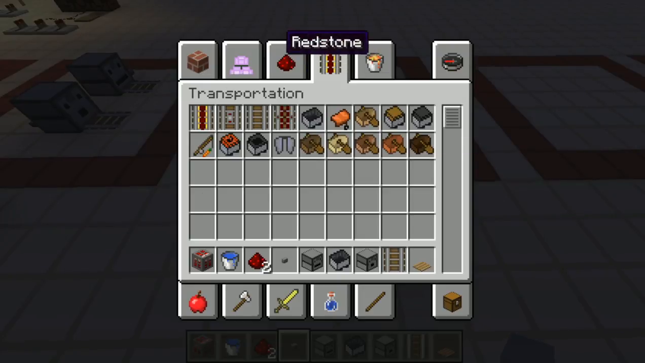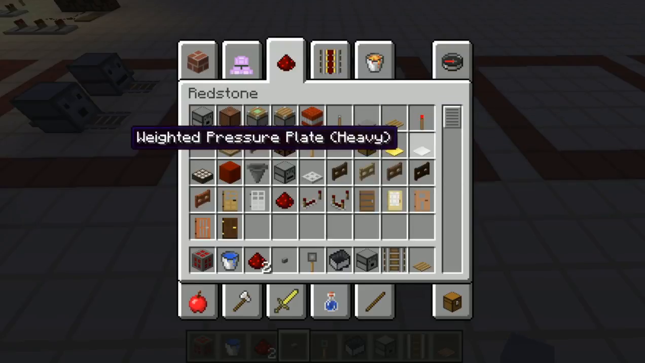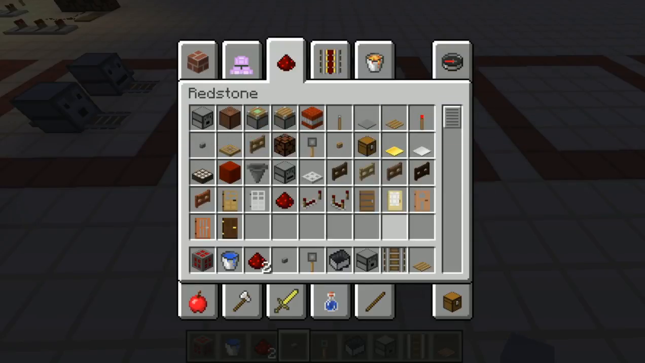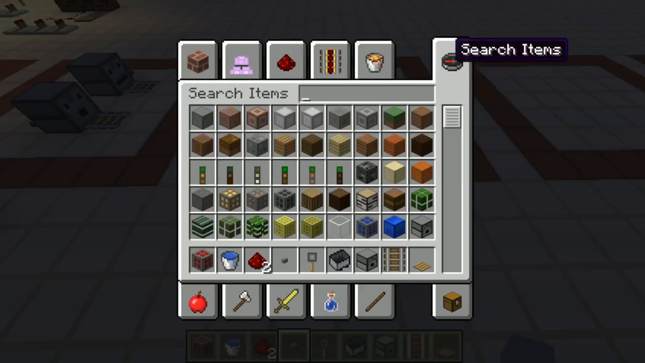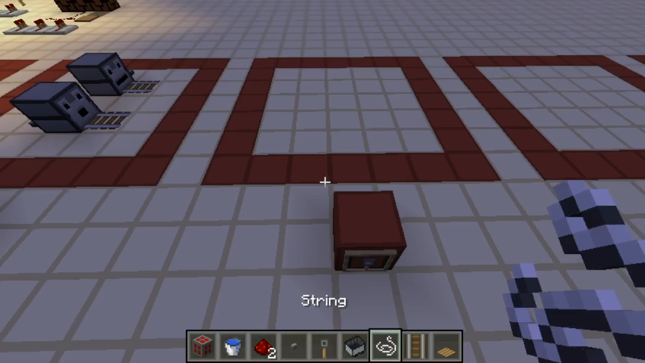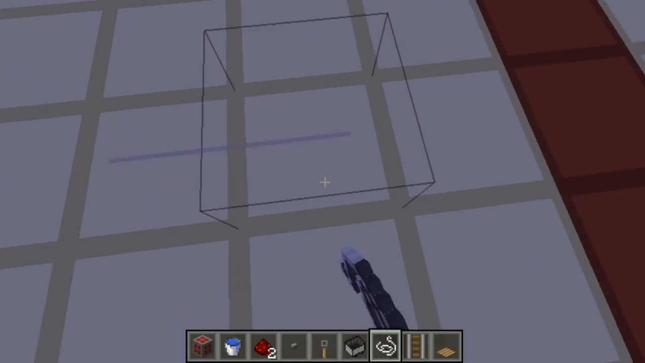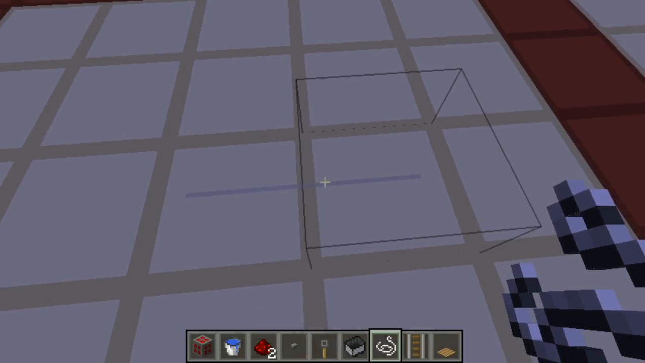Now remember where I said that you would usually be using levers or the button or the pressure plates, all of these right here. You'd usually be using those as your on and off switch as a power source. But you can also use the tripwire hook and some string. Now, if you did not know this, and seeing that this is mainly just used for redstone, you can actually put the string on the ground, so you can see the string right there.